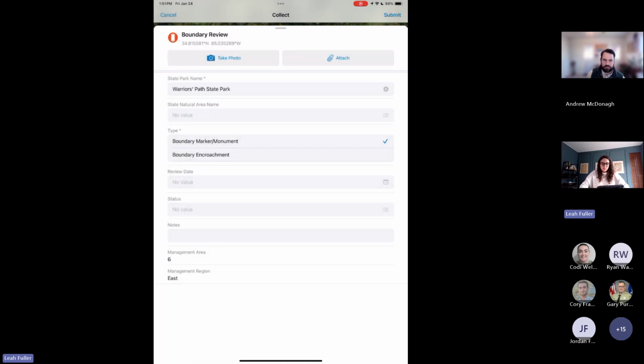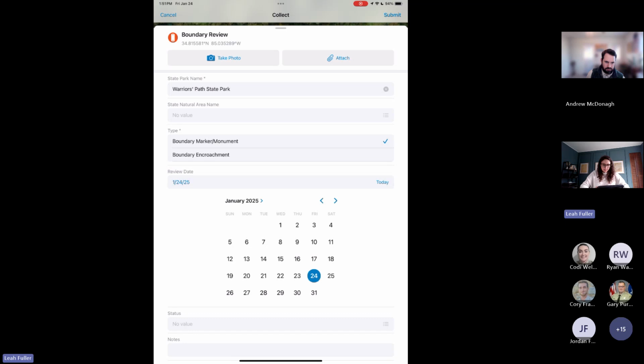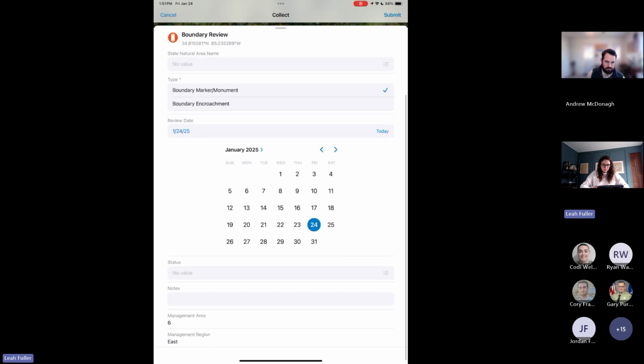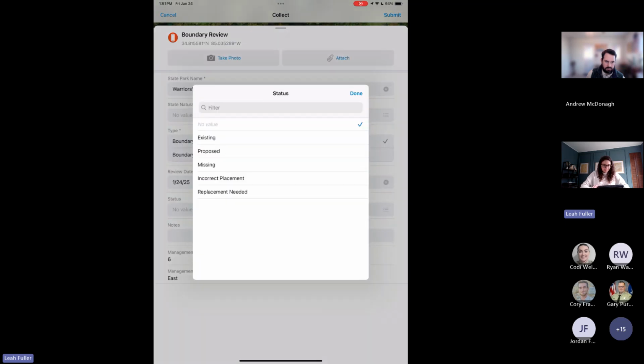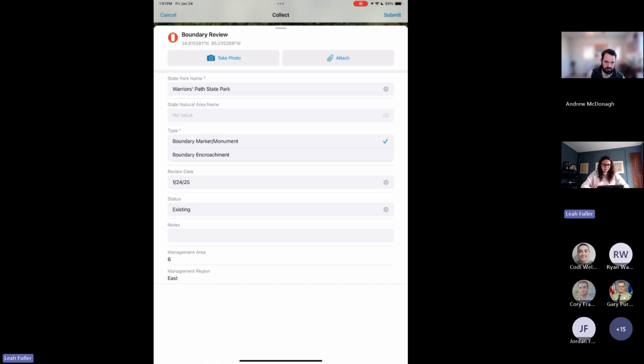If it was an encroachment, I would mark that there, but this is just a marker on a tree. And where it says review date, that's going to automatically be today. For the status, I'm going to say it's existing because it's in good condition and I don't need to replace it. I could add any notes if I wanted to there. So I'll just click submit.